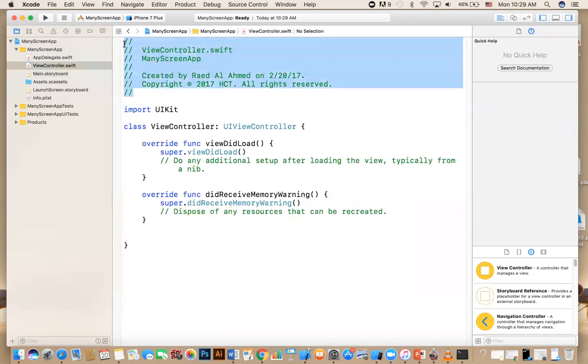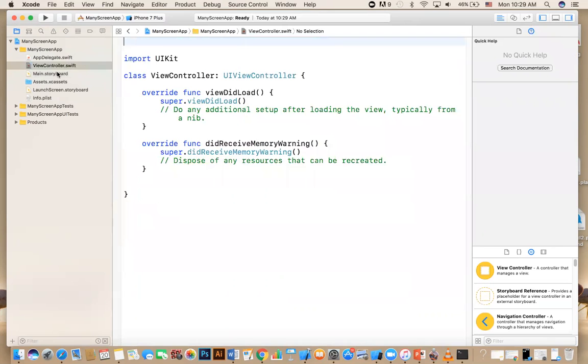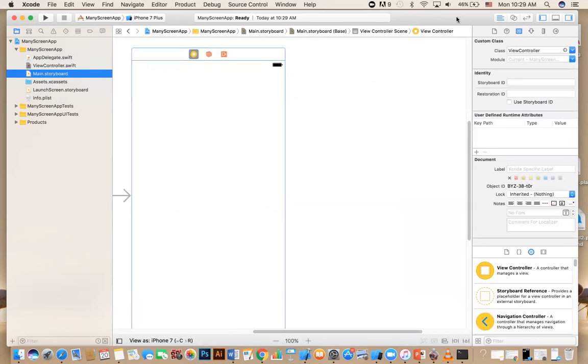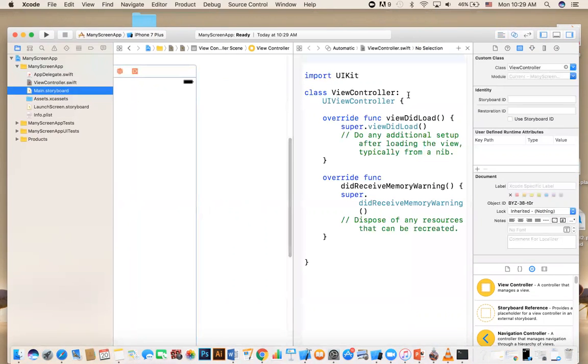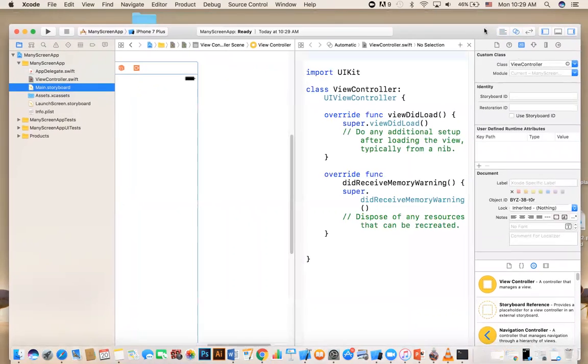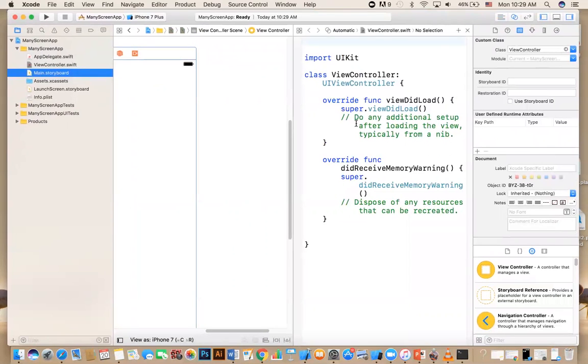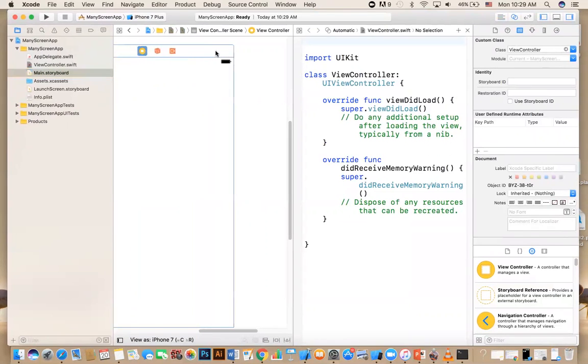Now, what happens is that when you go to the main storyboard and then you click on the assistant editor, you get the code for that class. All right, you get it? You understand? All right.